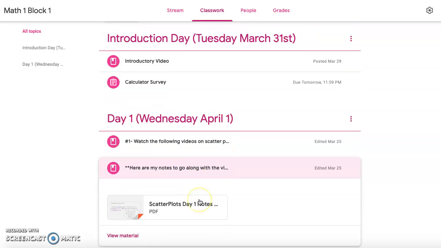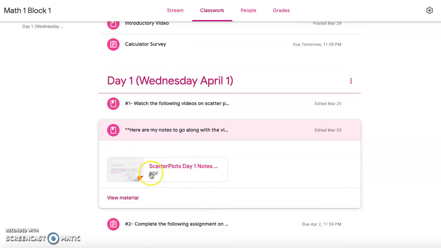I also attached the notes that go along with the video for every single day. You can follow along as the video is playing, and you can also always use the notes to go back if you're working on the assignment and want to look at some more examples.